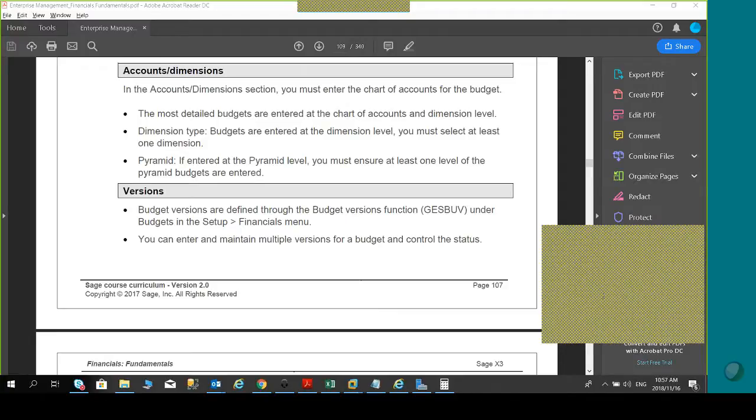Besides, if it's per department, you would use the dimensions. And then on your budget entry, you would indicate to X3 that the budget that you're setting up is either per GL or against a certain dimension. I'm referring to you, Itumeleng. And if it's dimension, that would be a certain dimension type and dimension values.